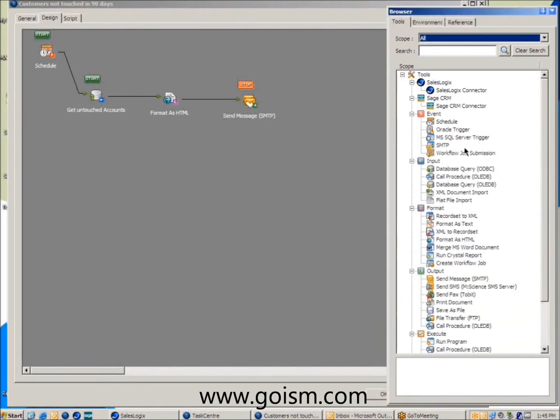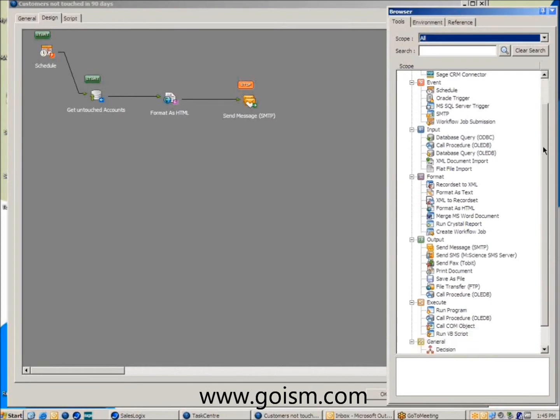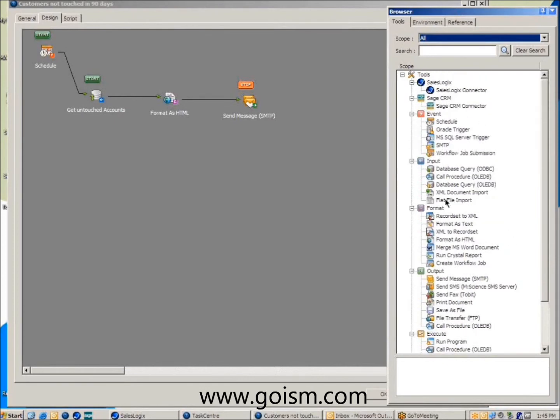Now you'll notice here on the right side, this window here which I've just expanded, this browser window. This is the helper screen, if you like, when you're working inside of TaskCentre. And what this is showing us right now are the various tools, as they're called in TaskCentre, which can then be used, and by setting various options within each tool, that tool then becomes a step in the task. So over here I've used a query to the database.